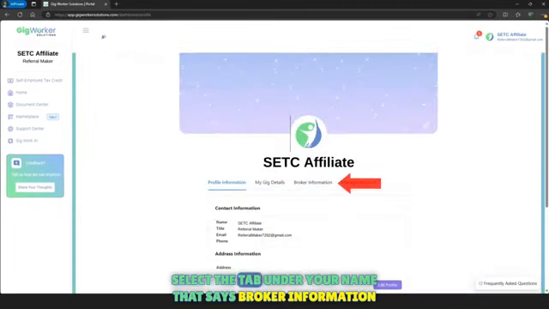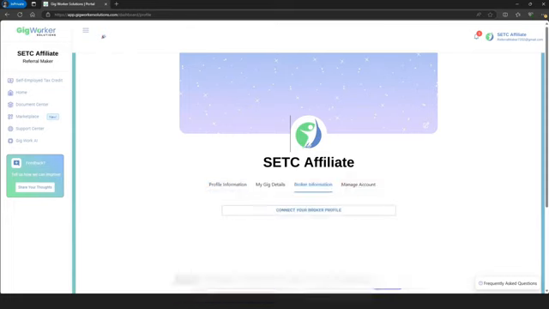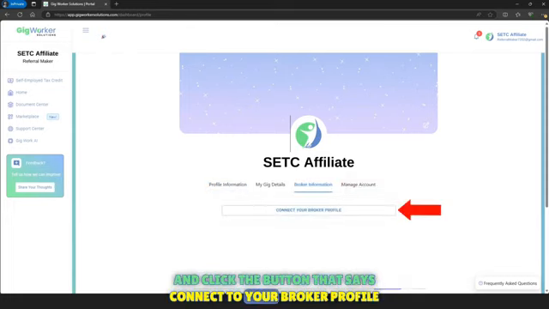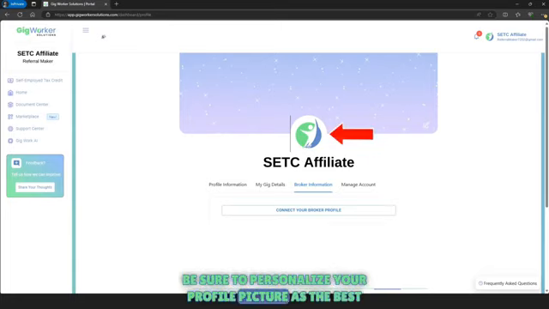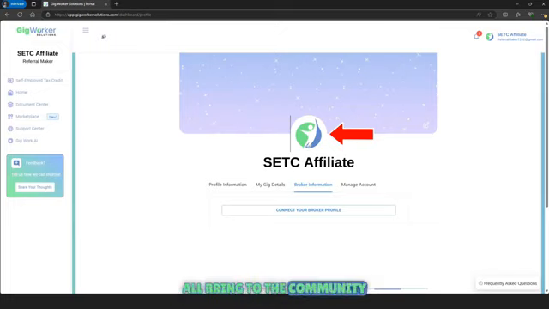From here, select the tab under your name that says Broker Information and click the button that says Connect to your broker profile. If you're feeling up to it, be sure to personalize your profile picture, as the best part of being in the gig economy is the uniqueness we all bring to the community.